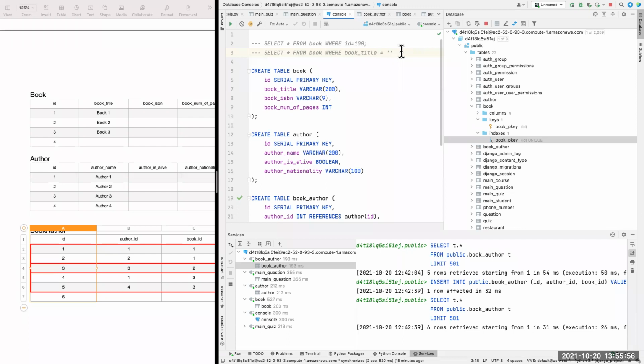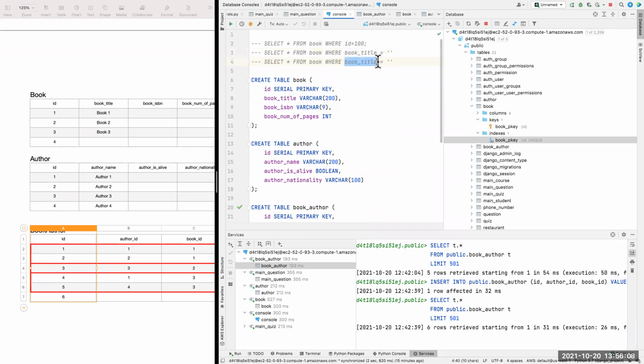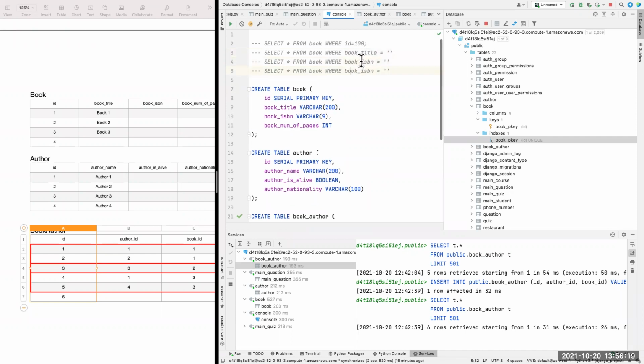Okay, any other questions? So the question that I have for you, why don't we index all of them? Anybody knows? If we index this one, we can search through book title quickly. And if we index this one, we can search through the book ISBN quickly. And if we index number of pages, we're going to search through the book number of pages. Why don't we just index all of them?